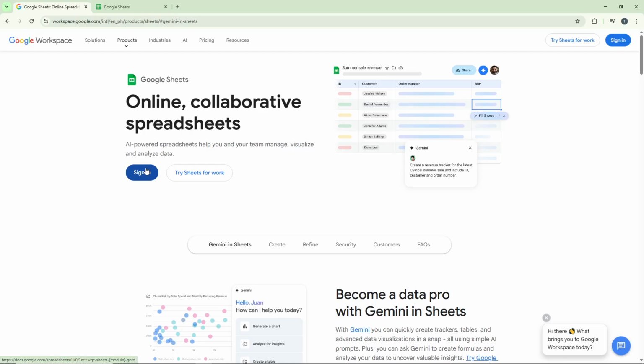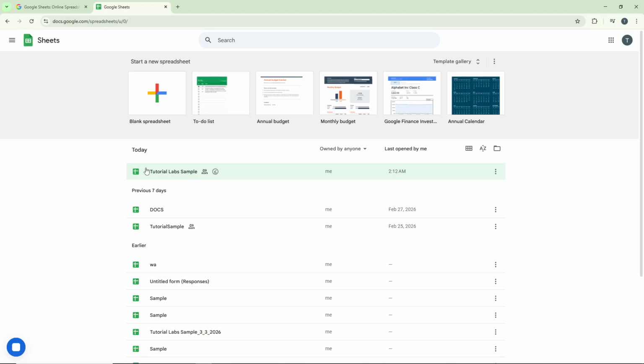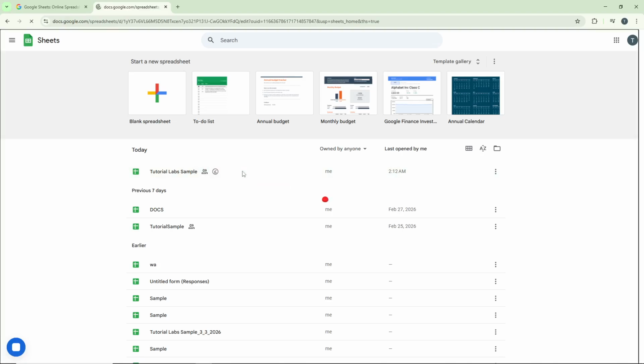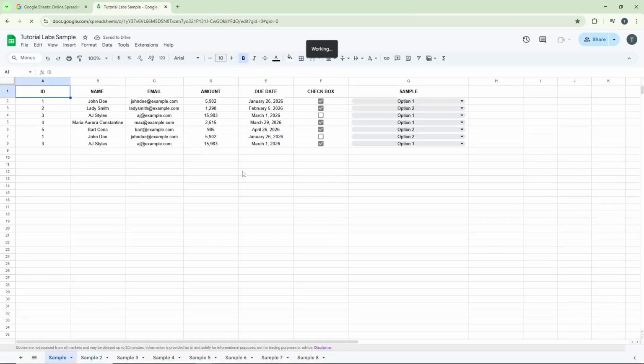After successfully logging in, you'll find yourself on the Workspace dashboard. Here you'll see all your available files and folders. Take a moment to locate the specific spreadsheet where you want to add columns after column Z. Once you've found it, simply click on it to open. The spreadsheet will load in a new window, and you'll see your data along with all the existing columns.